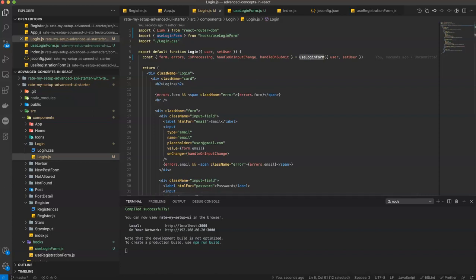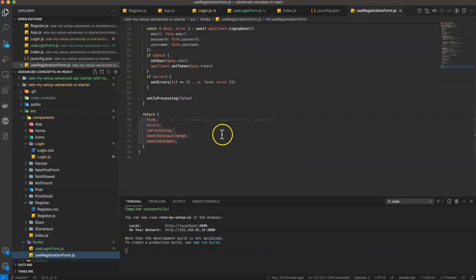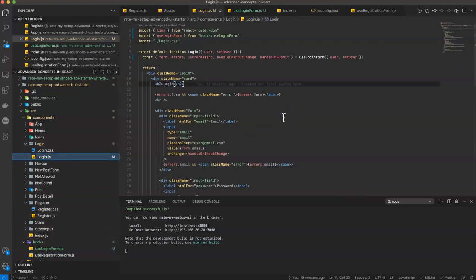And again, notice how this is almost identical to our useRegistrationForm hook. They're almost the same thing. So, looking at them, it kind of makes sense. Do we really need to do this? What was the point of this? Why did we just extract all that logic when we could have just left it there?